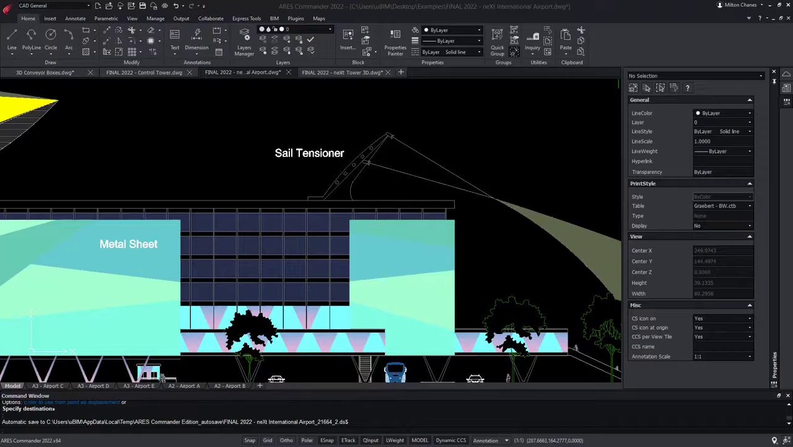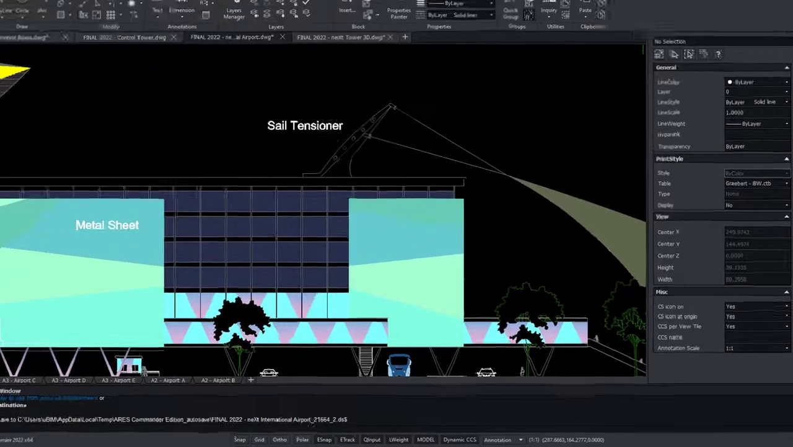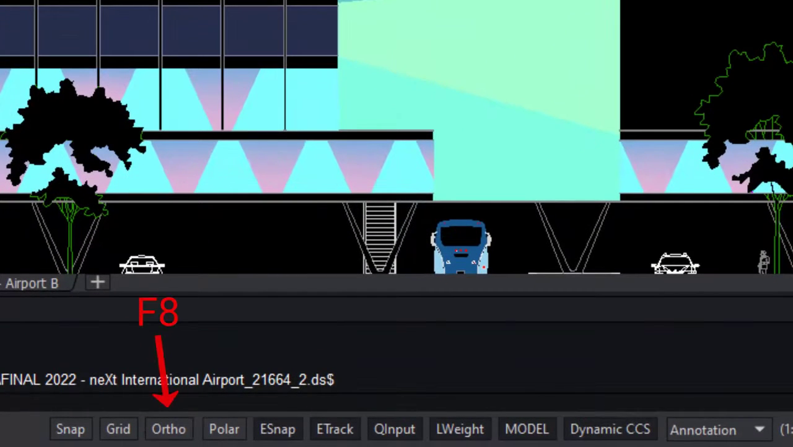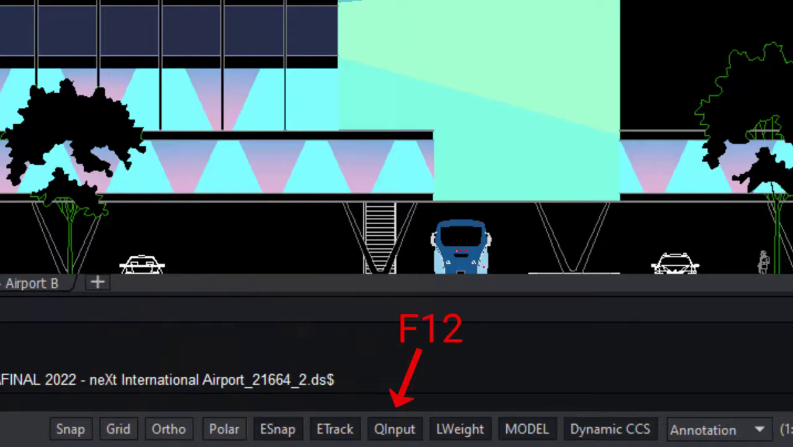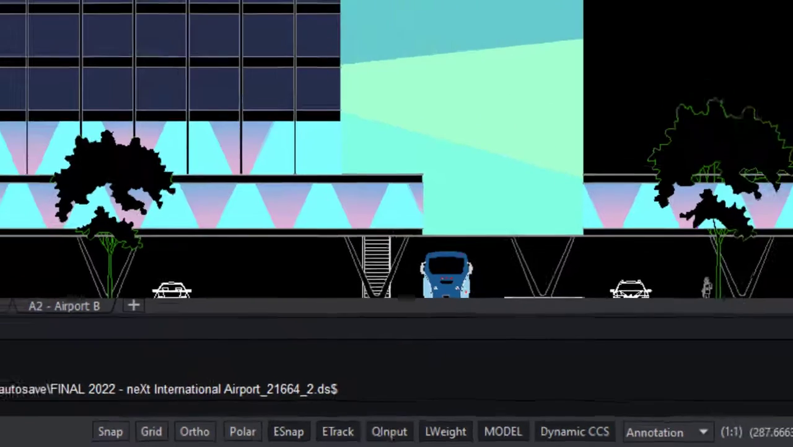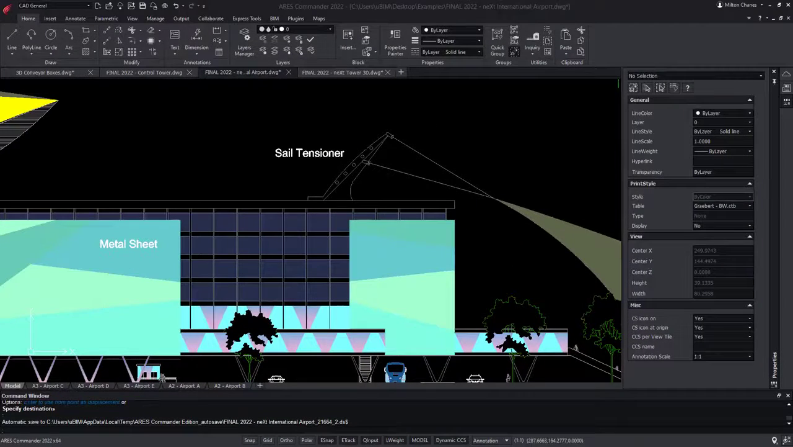In addition, in both programs, key shortcuts are the same. For example, F8 for ortho mode. Similarly, dynamic input in AutoCAD is named Quick Input in ARES Commander. And UCS in AutoCAD is named CCS in ARES Commander. It's short for Custom Coordinate System.